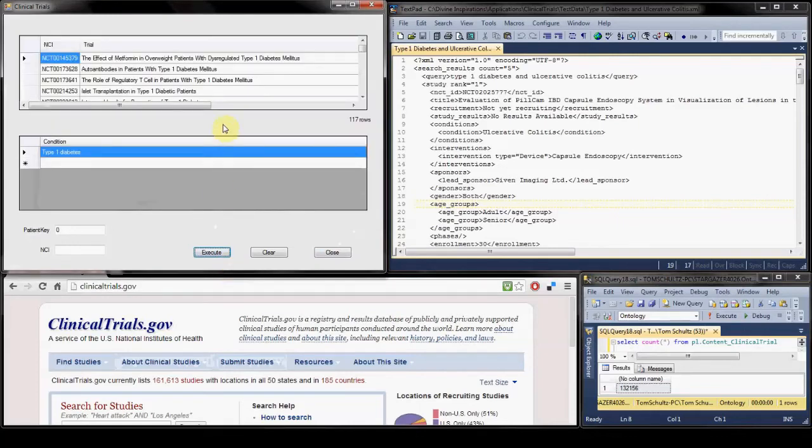And what is returned here are all of the clinical trials that have something to do with diabetes. And the way that's determined is that if you look at this XML document, there's a section in here that talks about conditions. So this is used to determine which clinical trials are candidates.